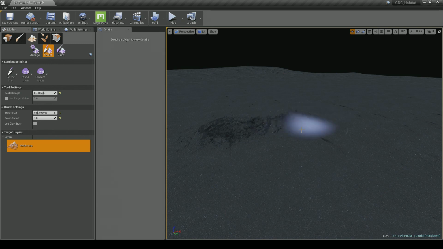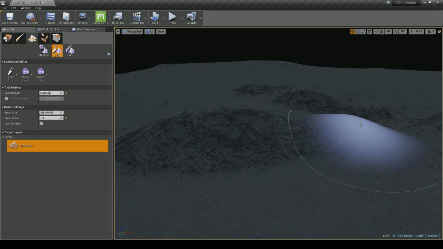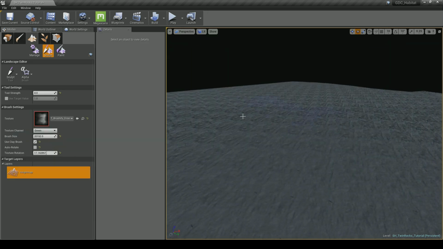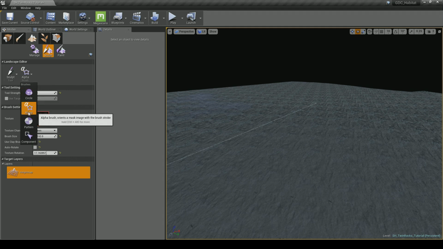This material is really flexible because it allows me to sculpt the terrain and automatically have the textures update. The slopes are automatically given a rocky cliff texture. Another great trick is to use alpha brushes to sculpt the terrain. Just go to the sculpt tool and instead of circle, choose alpha brush.